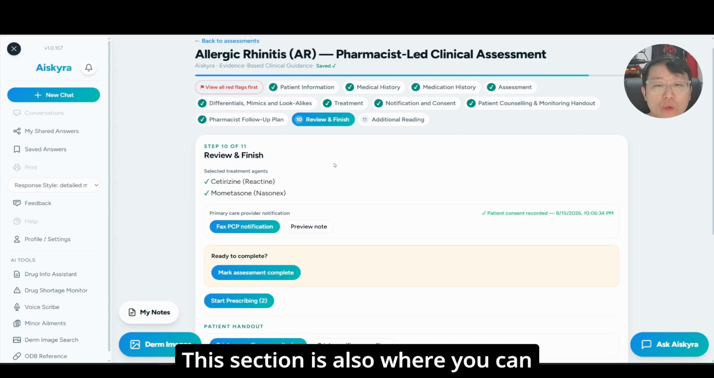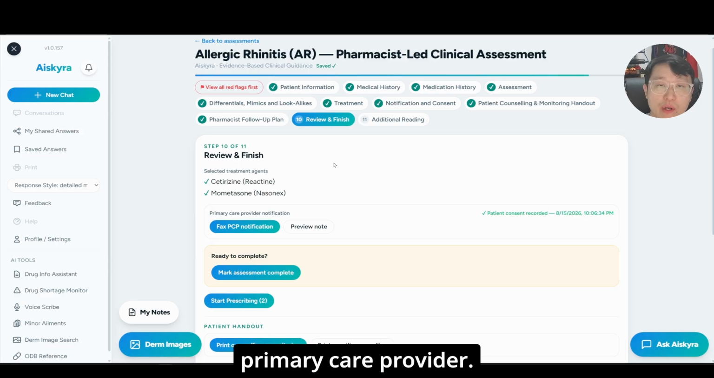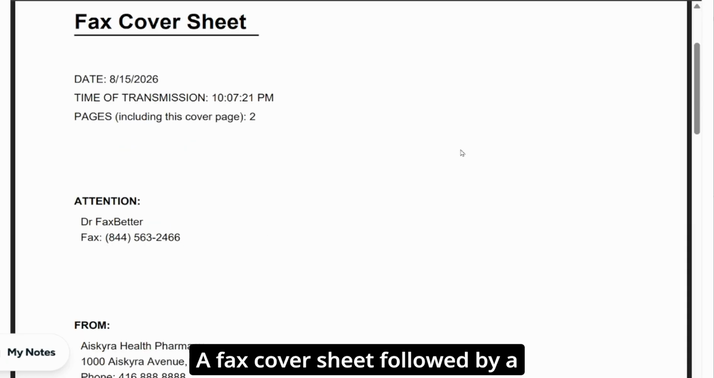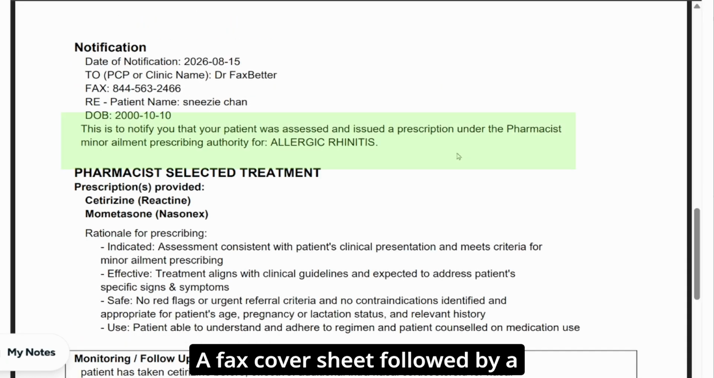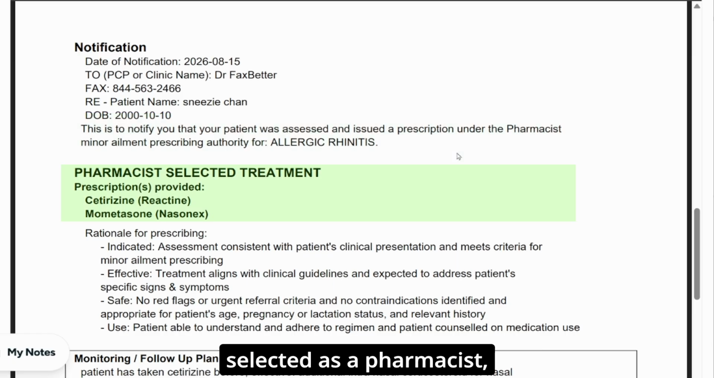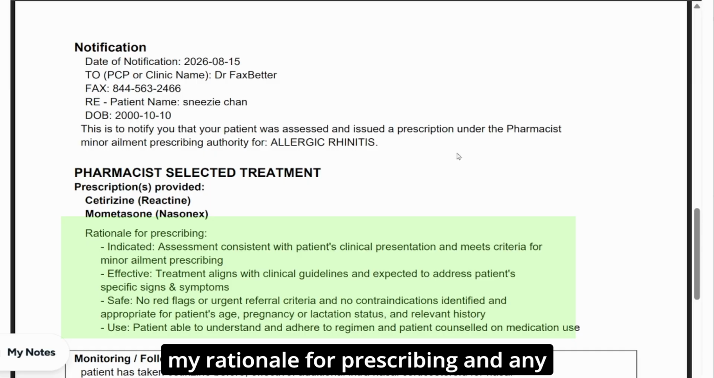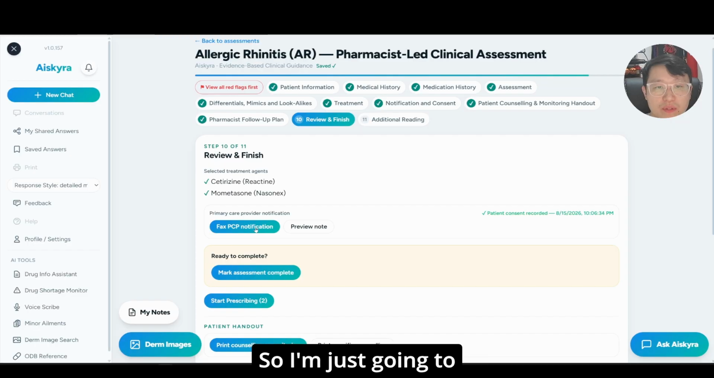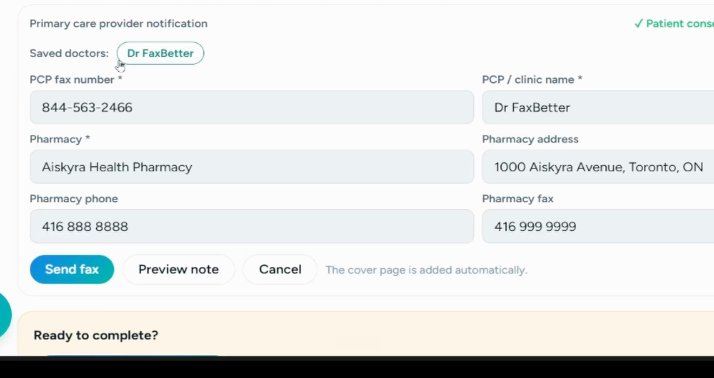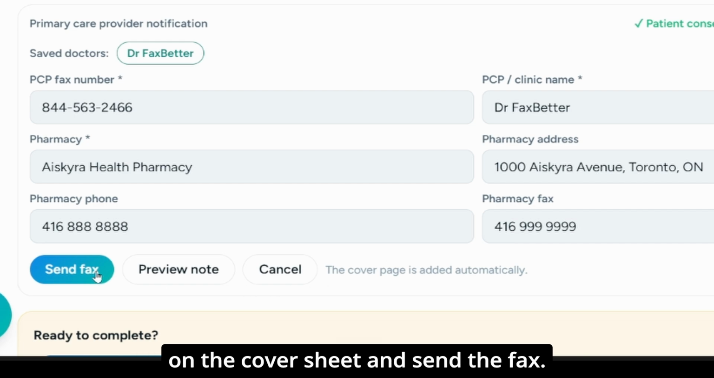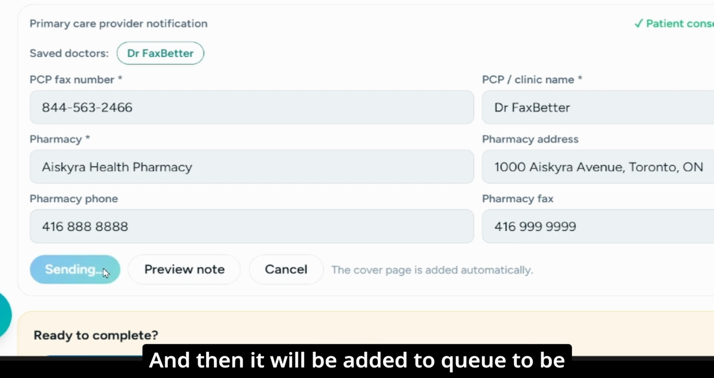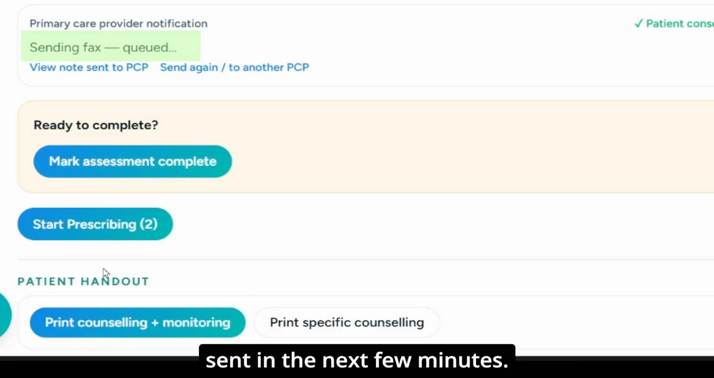This section is also where you can preview the note to the primary care provider. This is what it looks like. A fax cover sheet followed by a notification to the primary care about the minor ailment that was assessed, the treatments that I've selected as a pharmacist, my rationale for prescribing, and any other additional notes. So I'm just going to click fax PCP notification, double check the information that's going on the cover sheet, and send the fax. And then it will be added to queue to be sent in the next few minutes.